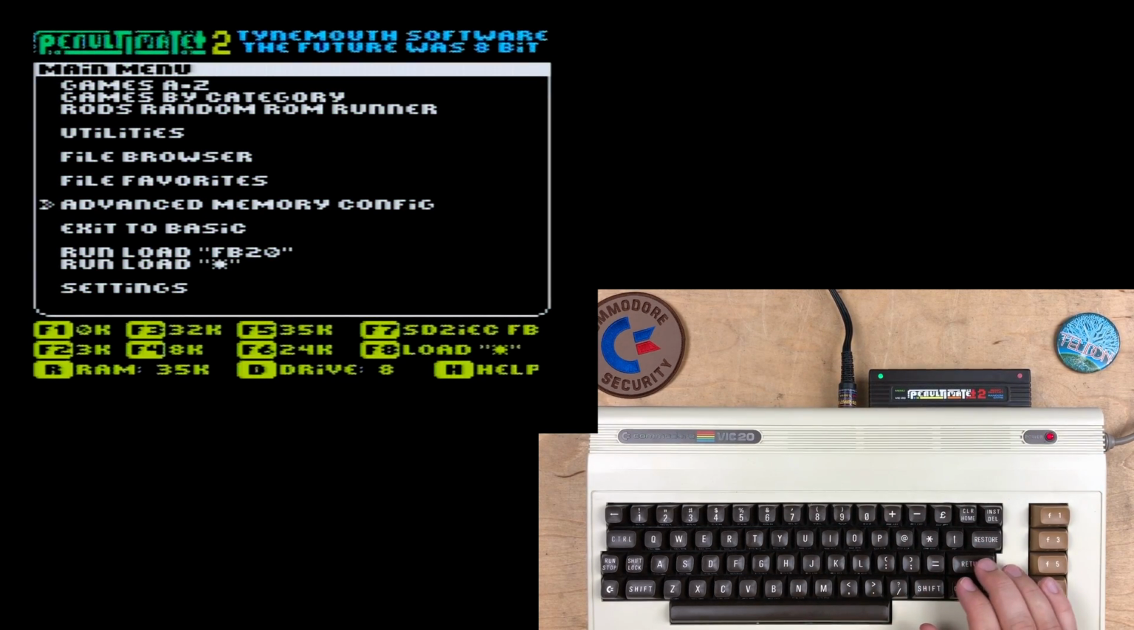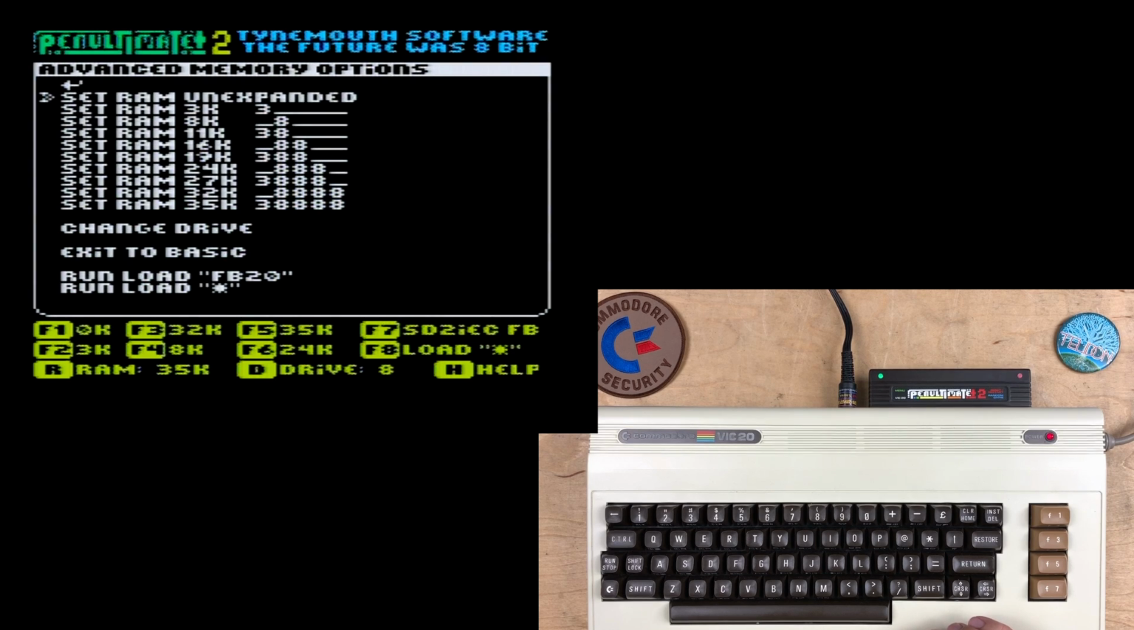But we looked at this briefly last video. Advanced memory configuration. Really, there's 3 different configurations that matter. Unexpanded, 3K, which is the smallest RAM expansion that was left. And then all these are pretty much equivalent from 8 all the way up to 35. Of course, 35 is the most RAM, but from a program perspective, they're almost the same.